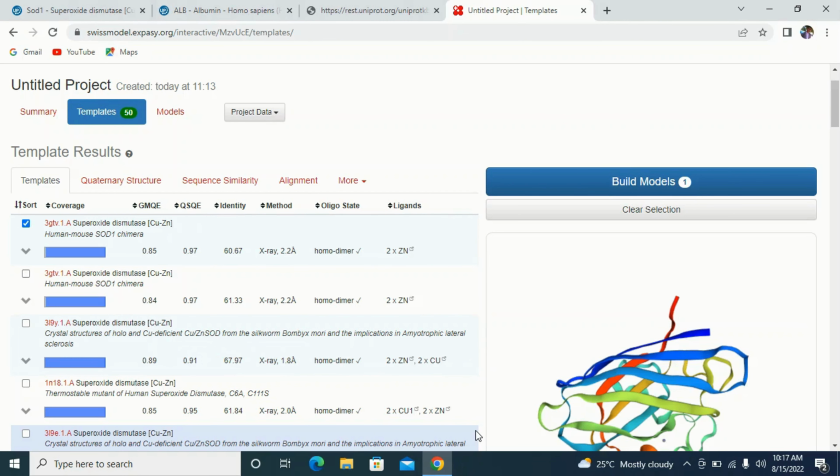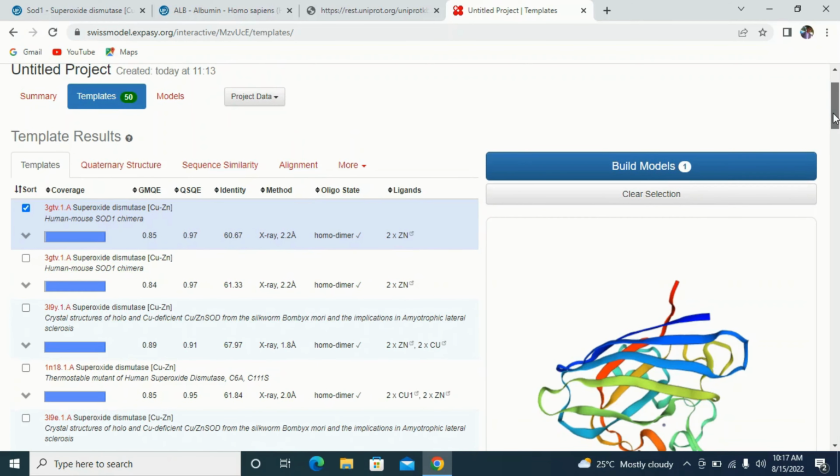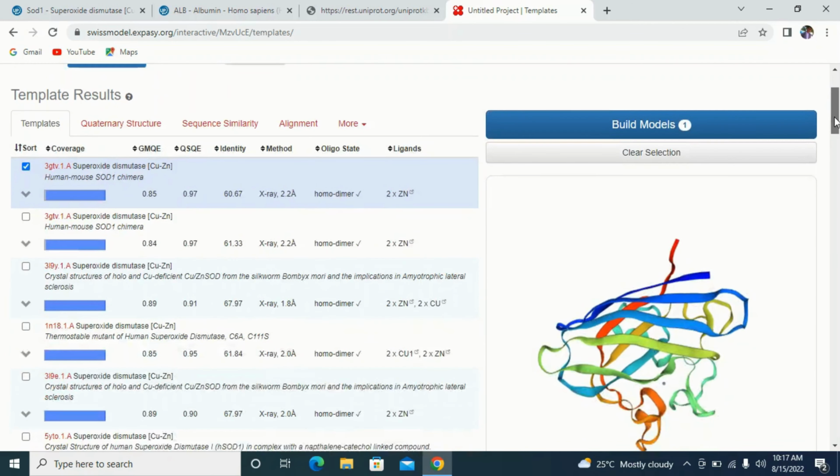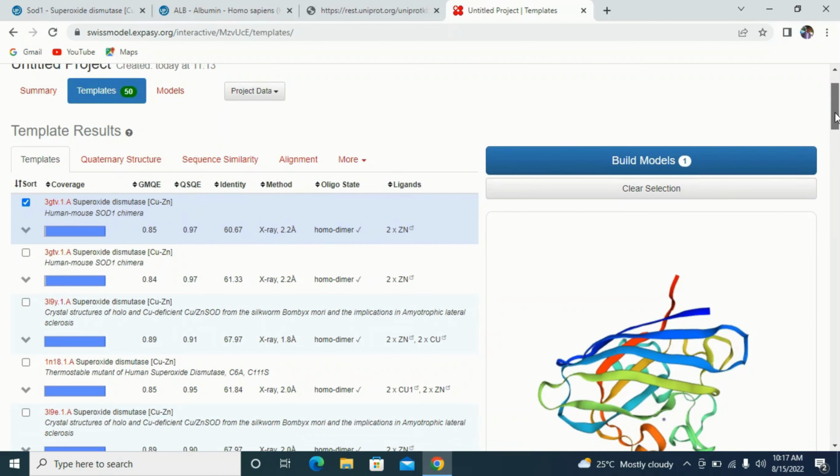Welcome back to the tutorial. In our previous video, we arrived at this point, where we've searched for about 50 templates for our modeling, from which we can build our model. But before you build your model, there are certain properties of these predicted proteins you must take into consideration, to know if they meet your criteria before you pick them.